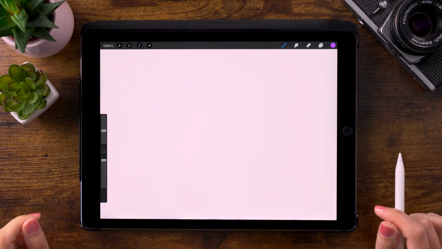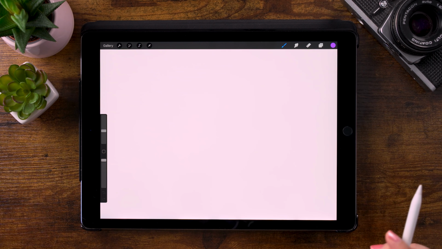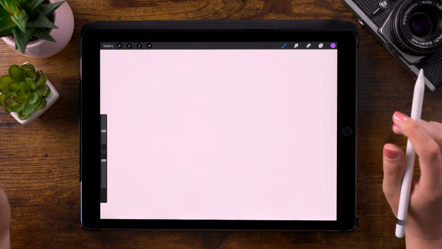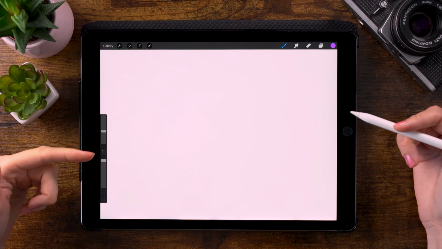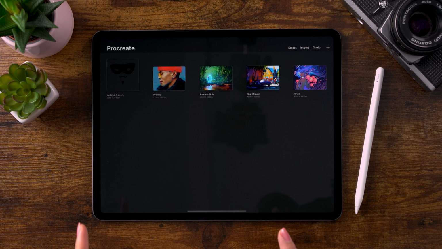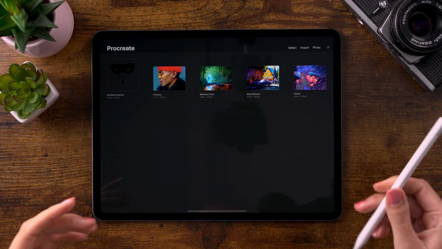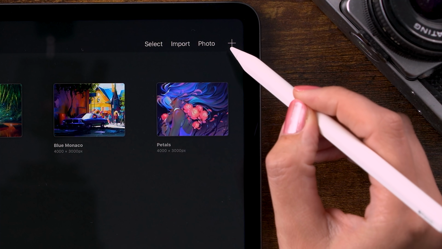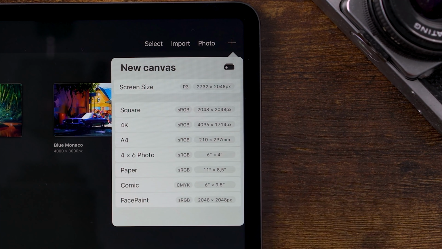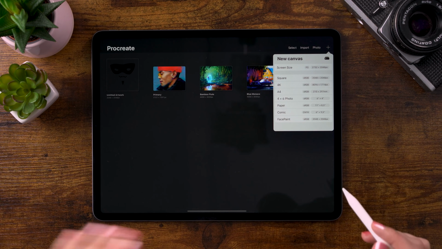Then finally, the feature that perhaps you have been waiting for, a very exciting new feature in Procreate 5X, the FacePaint feature, which is not available for older iPads like mine. Guess we'll have to go and get a new one. And there are actually two ways that you can go to FacePaint. You can either create a new canvas by clicking the plus and then choosing FacePaint. You will be in the FacePaint mode right away.